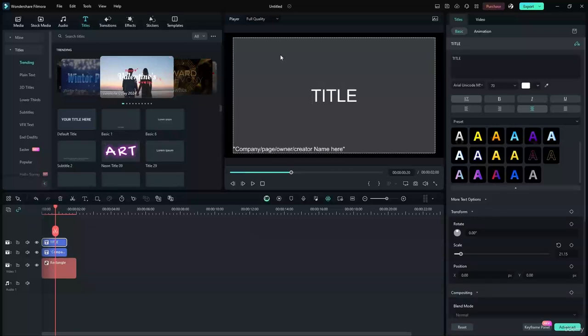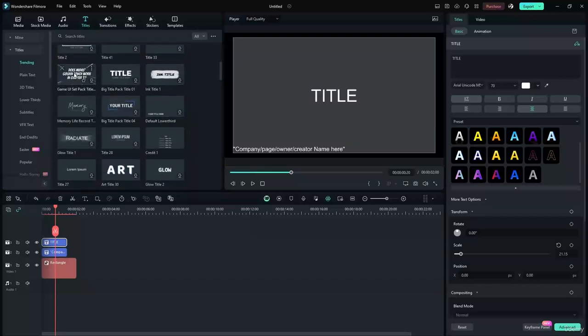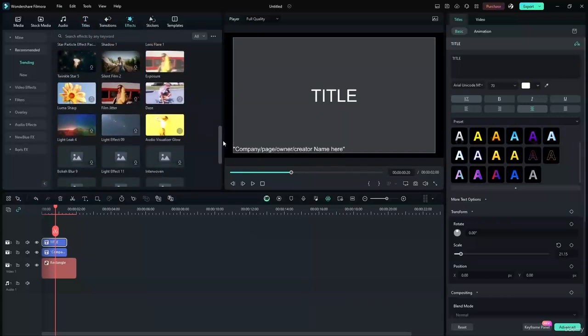Let's go ahead and add something more else. Okay. You can have inspiration from all of these things, as you can see. This one here as well. You have that kind of effect as well. You can also add stickers as well if you want. So let's go for effects and see what kind of effects we have.